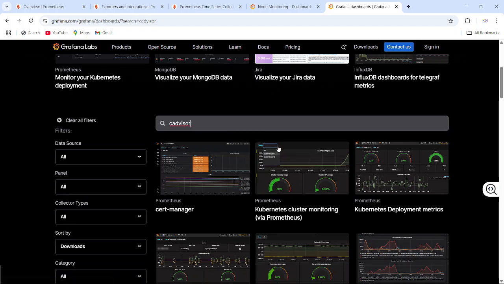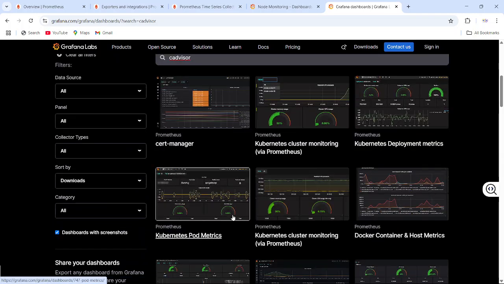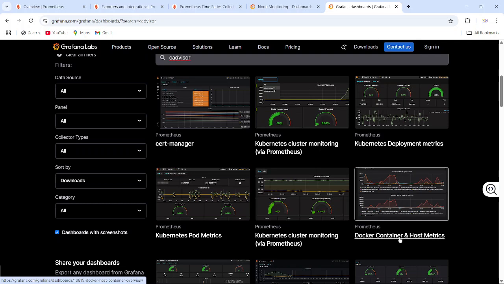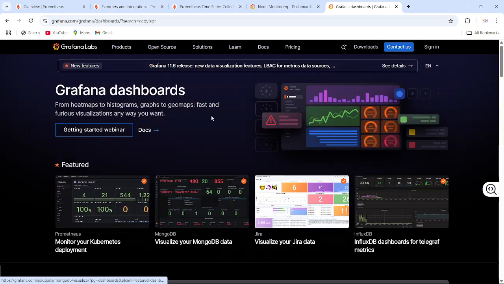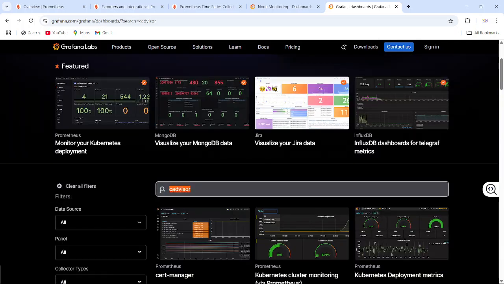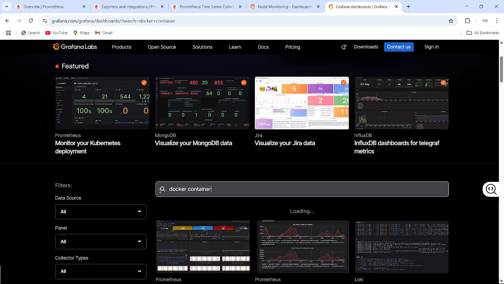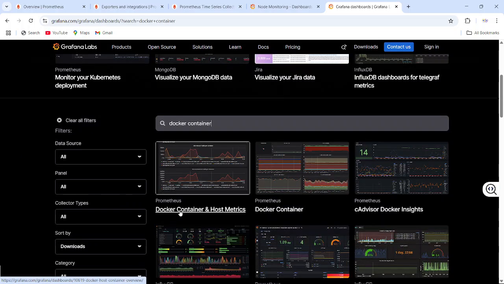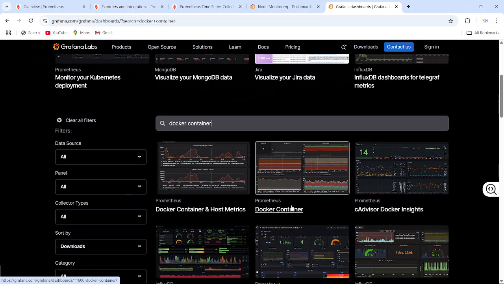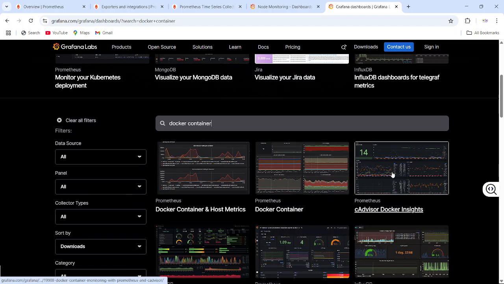So cAdvisor, we can run over Kubernetes. So far we are not running on Kubernetes. Docker container and host metrics. It will use both host and containers. I can say here like Docker containers. So Docker container, only Docker containers. Okay, cAdvisor Docker Insights.